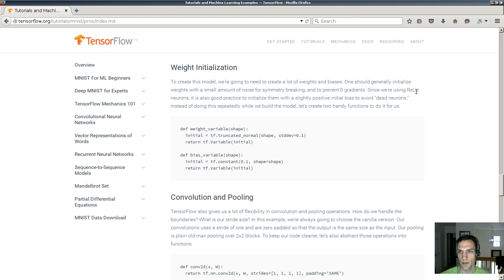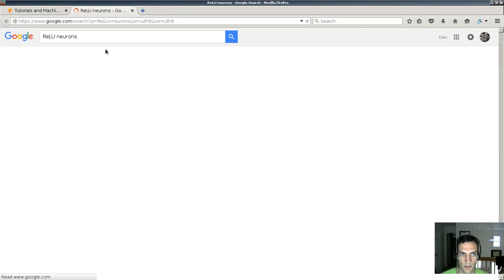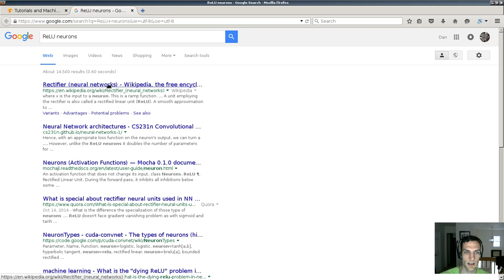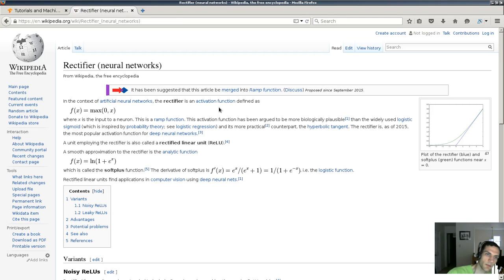We're using ReLU neurons. I'm not sure if this is different from a perceptron. You know what? Let me look it up. That's the easiest thing to do here, right? Don't know? Search Google for ReLU neurons. Rectifier neural networks. Wikipedia, the font of all knowledge. Tell me. The rectifier has an activation function defined as f(x) = max(0, x), where x is the input to the neuron. This is the ramp function. Okay, so it's a little different from a linear one. It's a little more interesting. That's okay.